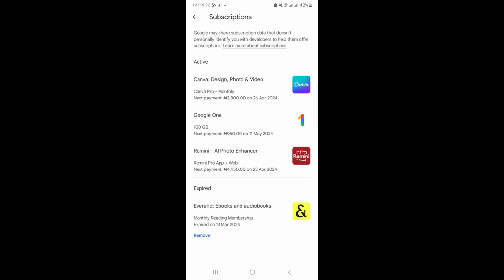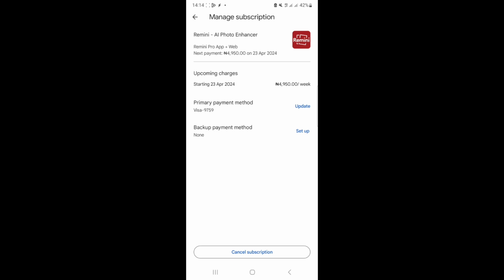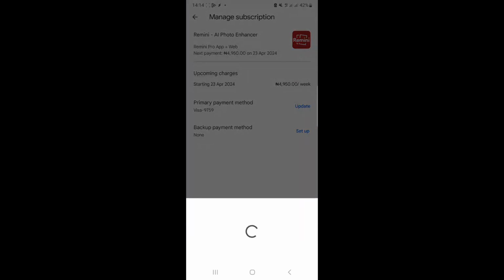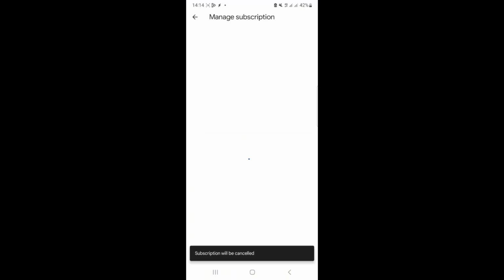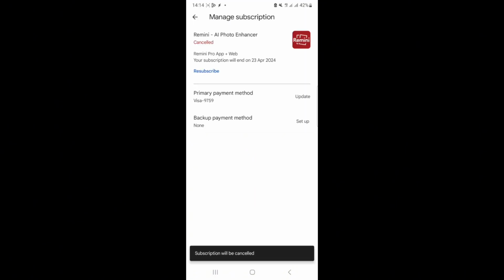You can see I'm subscribed to Canva and a couple of other apps. So I'm going to click on Remini, this app, and I'm going to click on cancel subscription. And then I'm going to pick any of these reasons here, maybe technical issues, or I didn't use the service, or cost related, it's too expensive. You can select cost related so you don't give the app a bad review, right? So you click on cost related and immediately your subscription is cancelled.